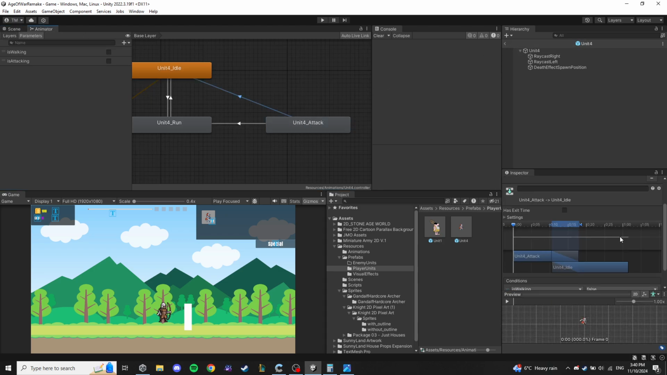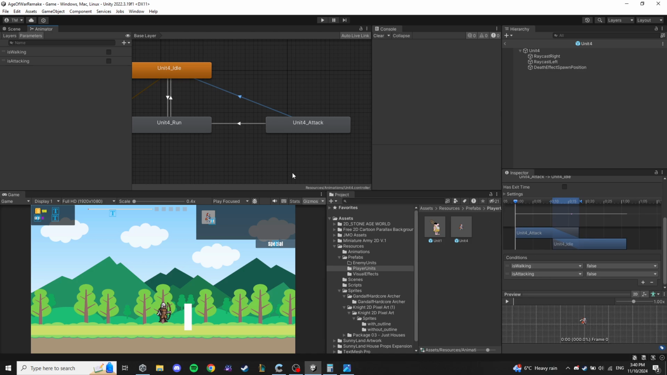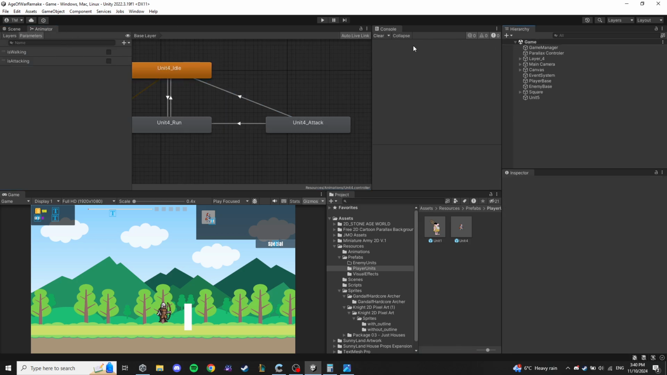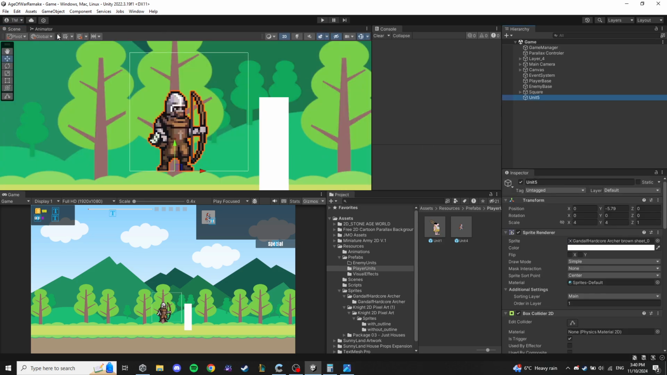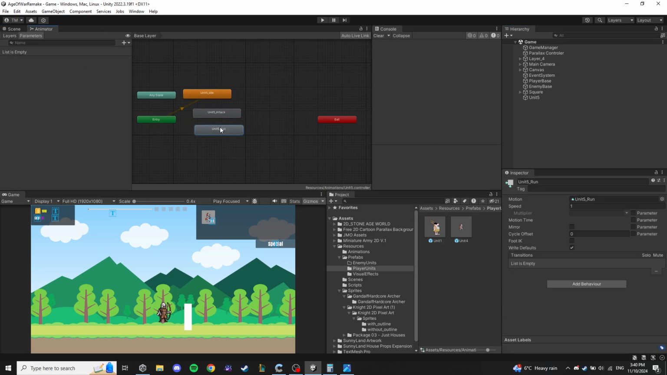And it seems that we use the animator play to play the attack. We're not using parameters to enable it. Okay, so yes, let's go to our animator.